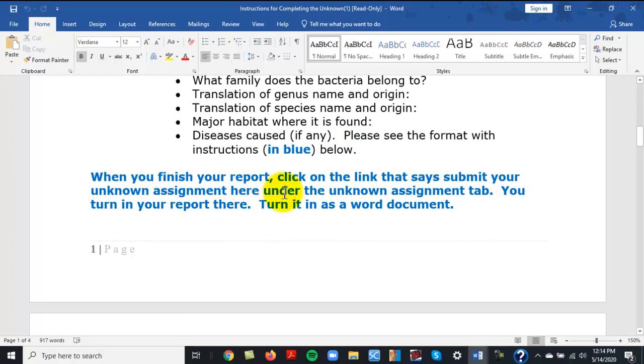When you finish your report, click on the link that says Submit Your Unknown Assignment here under the Unknown Assignment tab. You turn in your report there. It will be a Word document.